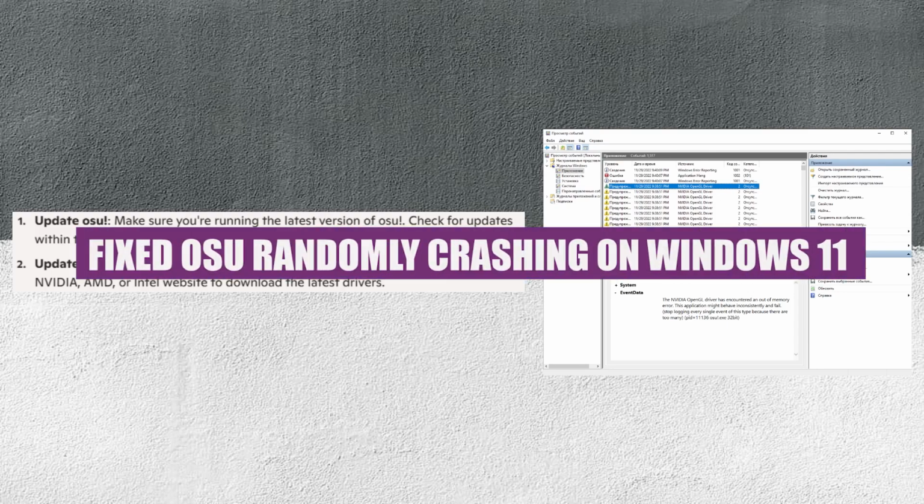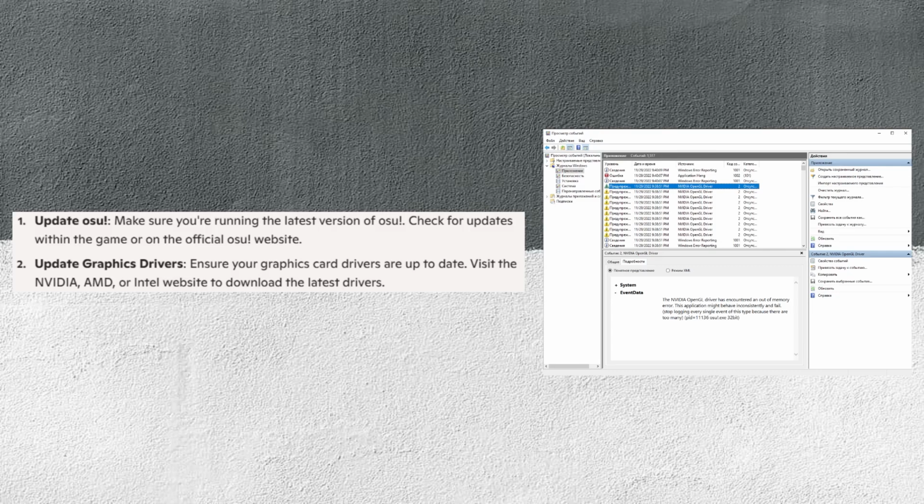In this video, I'm about to show you how to fix osu! randomly crashing on Windows 11. First, make sure you're running the latest version of osu!. Now check for updates within the game or on the official osu! website. Ensure your graphics card drivers are up to date. Then visit the NVIDIA, AMD or Intel website to download the latest versions.